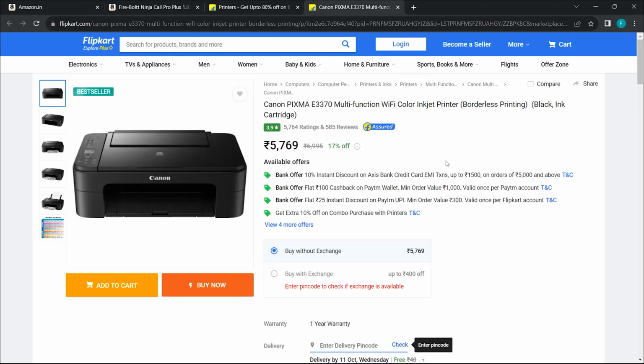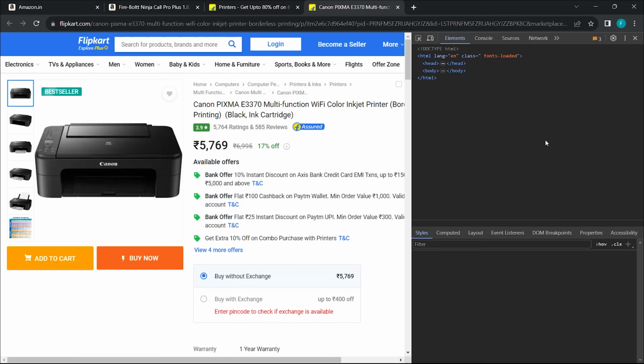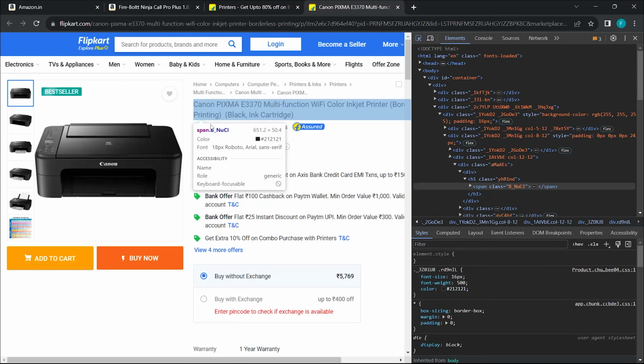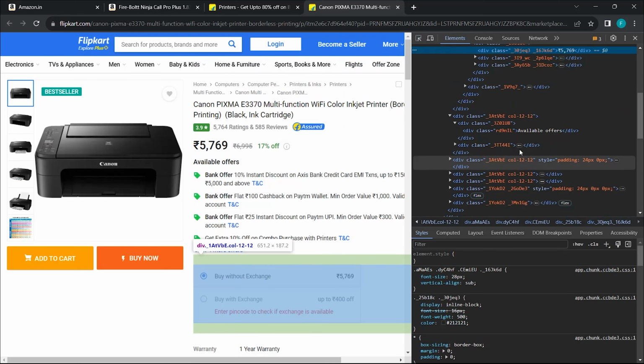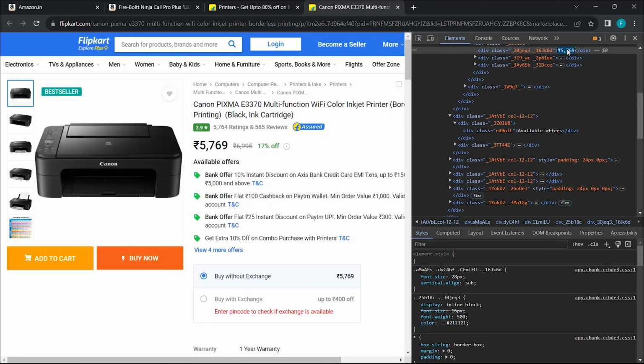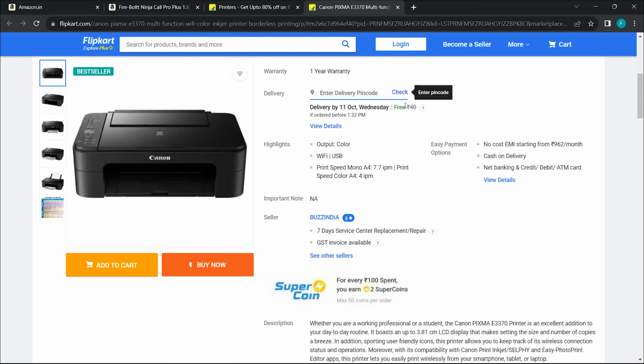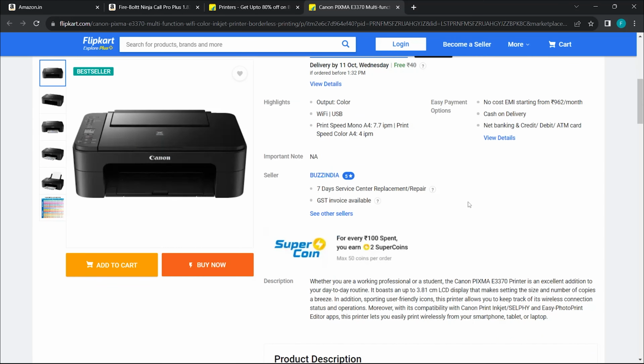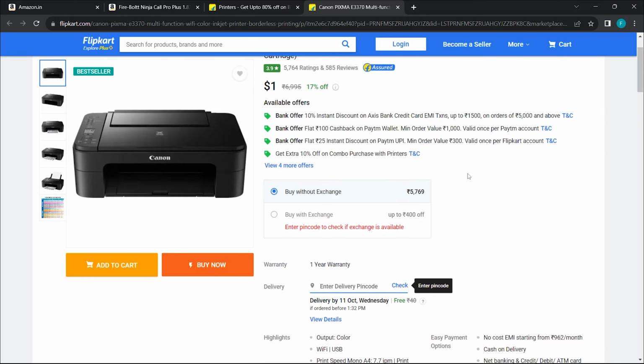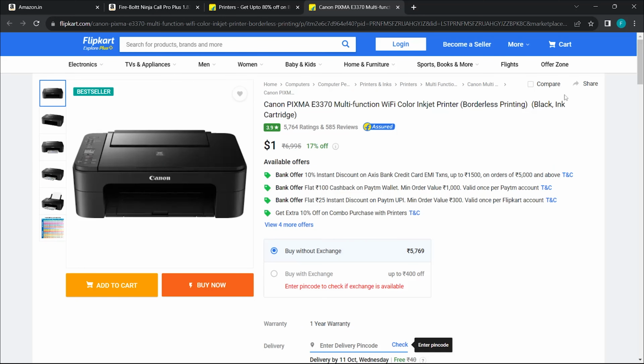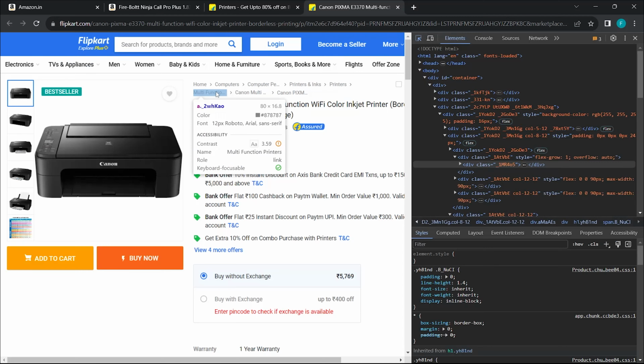Let's take the first one, and again we have to go for inspect, click the arrow, select the price. Yeah, here it is, and we'll change this to $1. Most of the scammers will do this, put it as $1. And again you can change many more things over here, like the description. So we'll change the name as well. We'll make it another printer, and here we go.